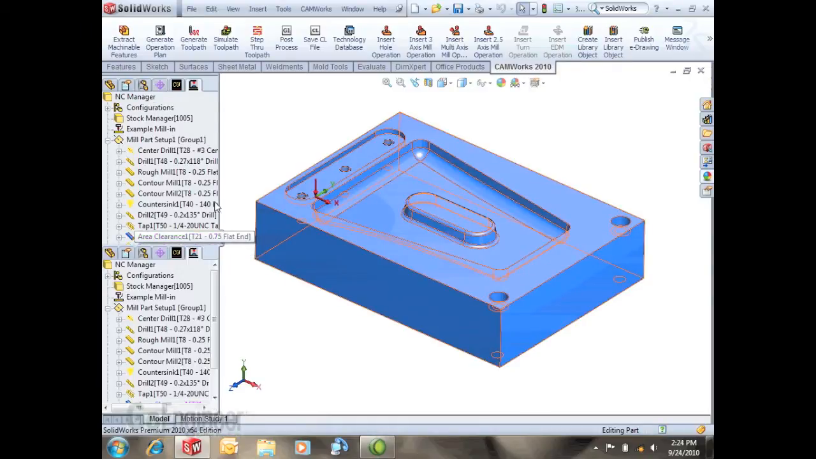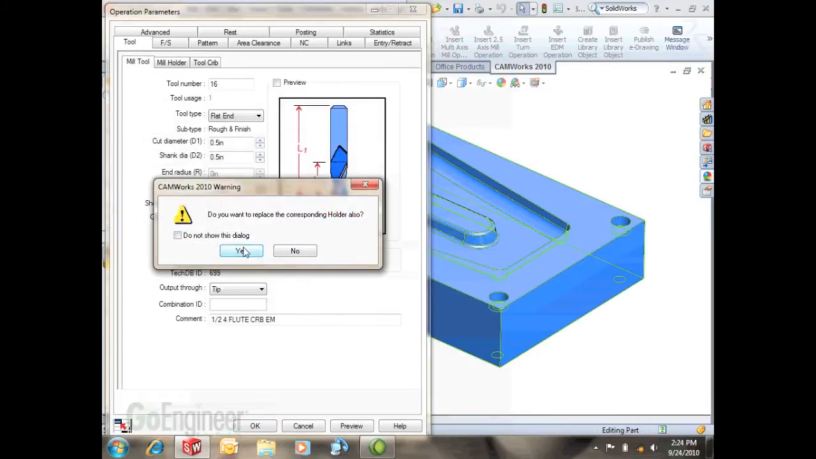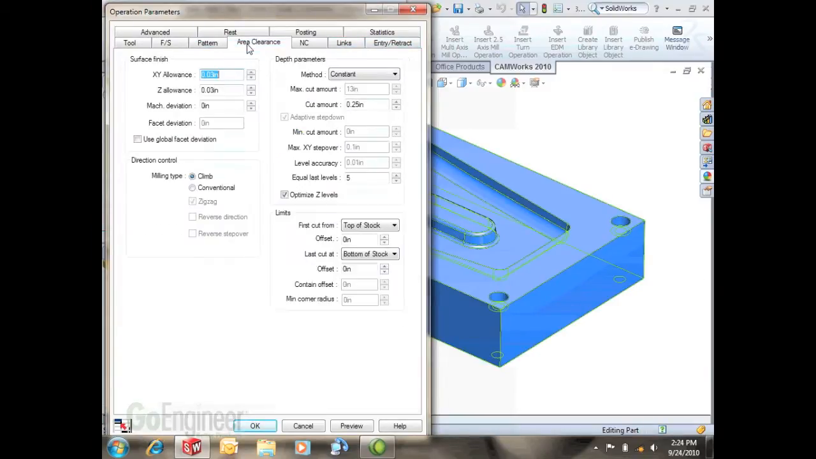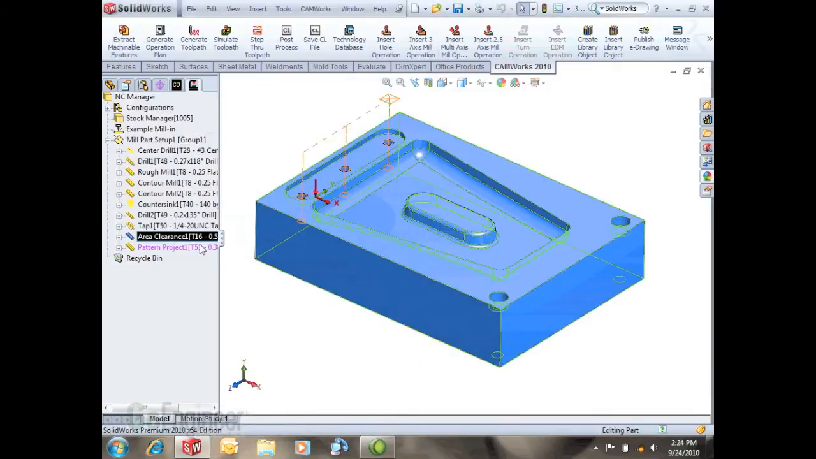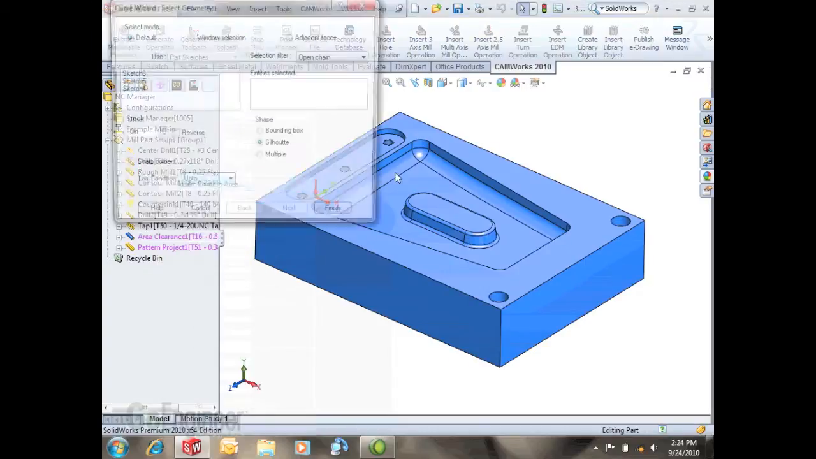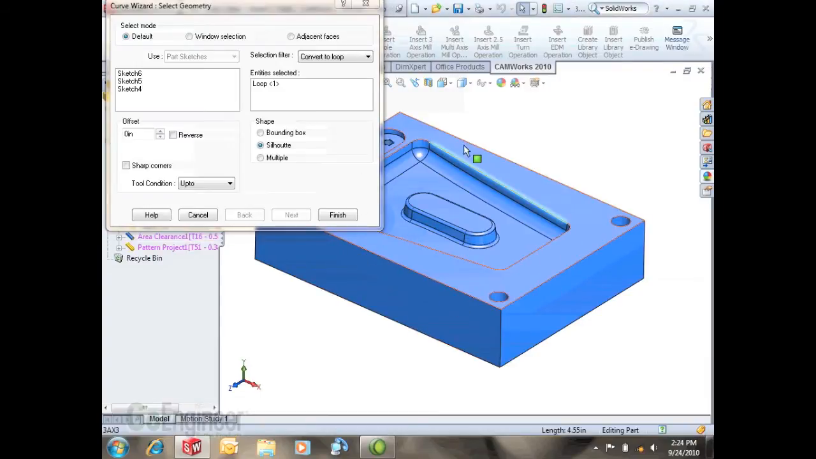So for starters, we're going to do an area clearance, and I'm going to select a smaller tool, because this one of course defaults to a 750 flat end mill, and we'll start out with something smaller. Let's see, we're going pocket out. That looks good. We'll leave that there, and now if we remember from before, we can insert a contain area to contain this, and I'll do a convert to loop, select this edge, and it'll select all the edges there. And I'll change this to an on-center tool condition so we make sure we get all the way up there, so the tool's allowed to go up there.